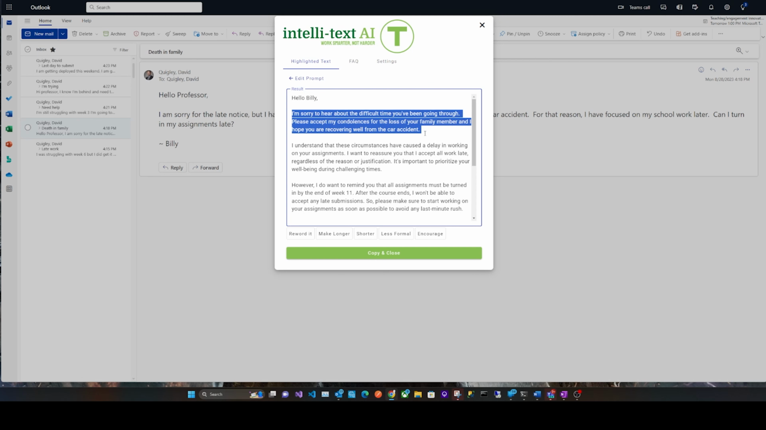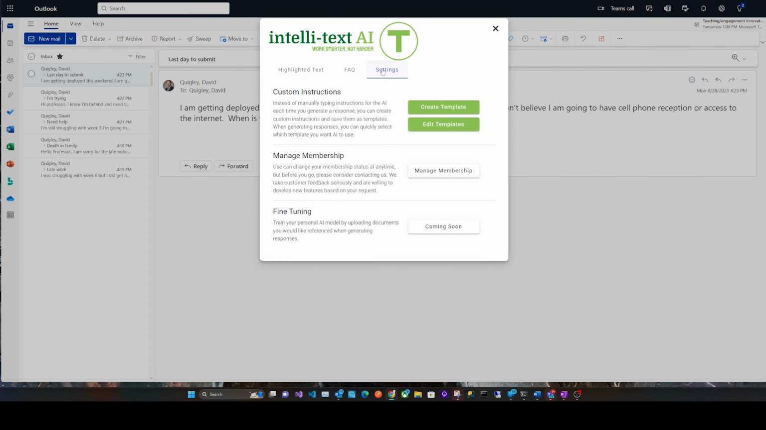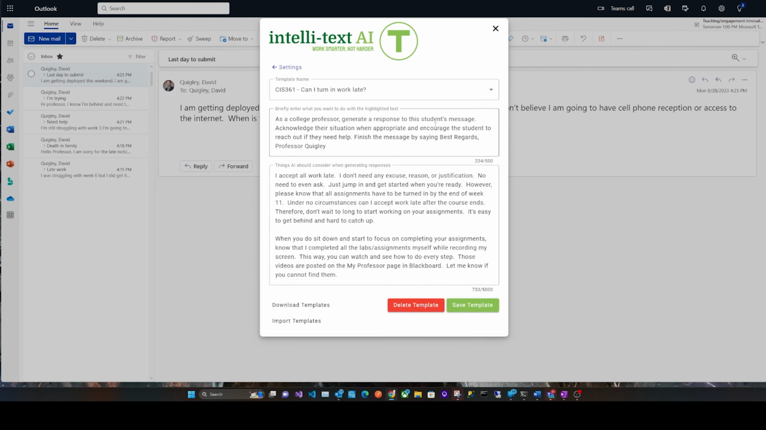Just by highlighting the text, hitting Generate Response, the AI is acknowledging the student's situation and wishing them the best. Second paragraph. I understand that these circumstances have caused a delay in work on your assignments. I want to reassure you that I accept all work late. Now, why was the AI able to predict this? Because in the settings, I've created a template for situations like this, and I've told it I accept work late.